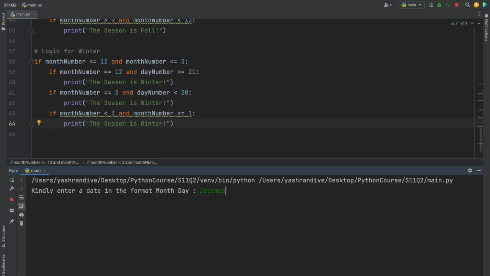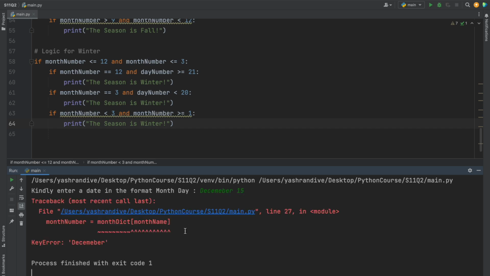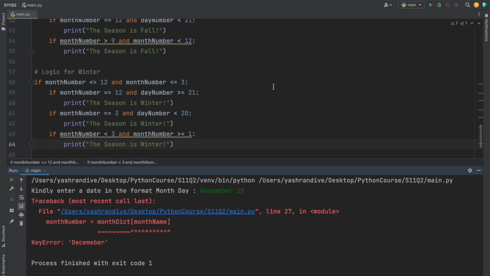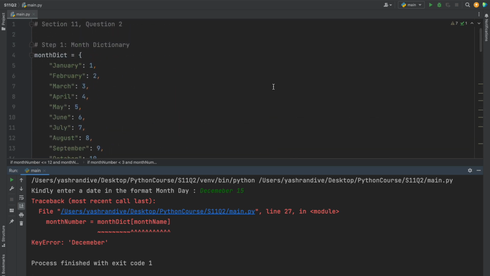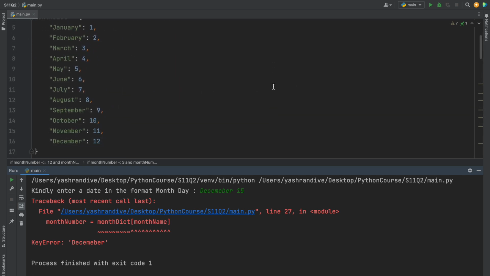So December 15 should still be fall. And that gives us an issue. It says key error December. Again, we've not done a lot of error handling in this program because the program doesn't really ask us to do that. But it's always good practice to do error handling.